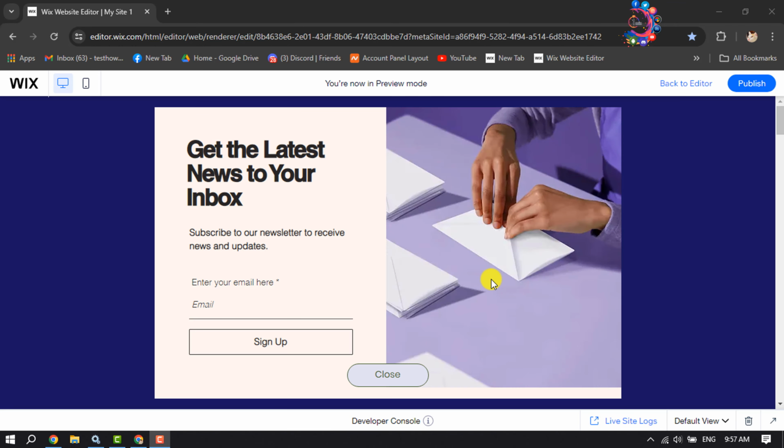Hi, this is how to in 1 minute. I'm going to show you how to delete lightboxes from a Wix website. As you can see, right now I'm in my Wix website and here I've created a lightbox. Now I will show you how to delete a lightbox from your Wix website.